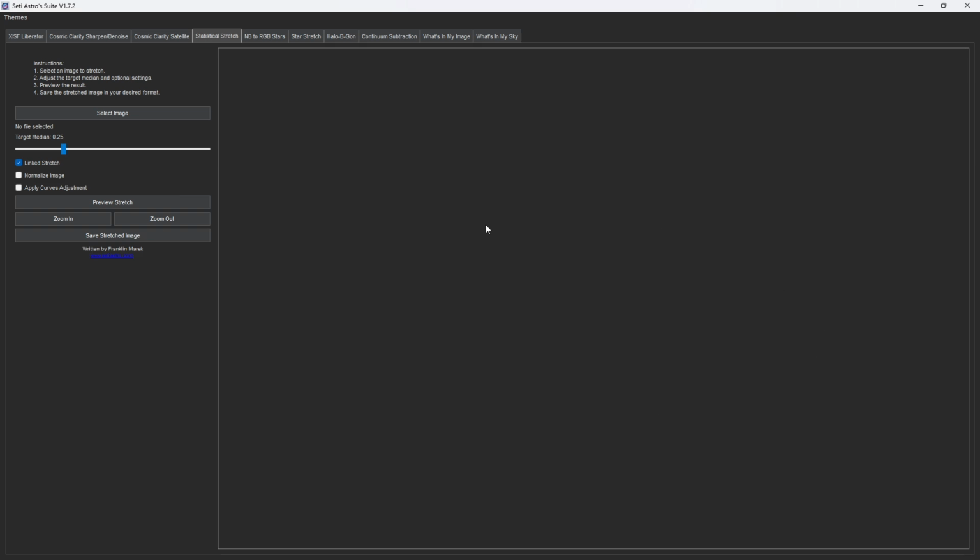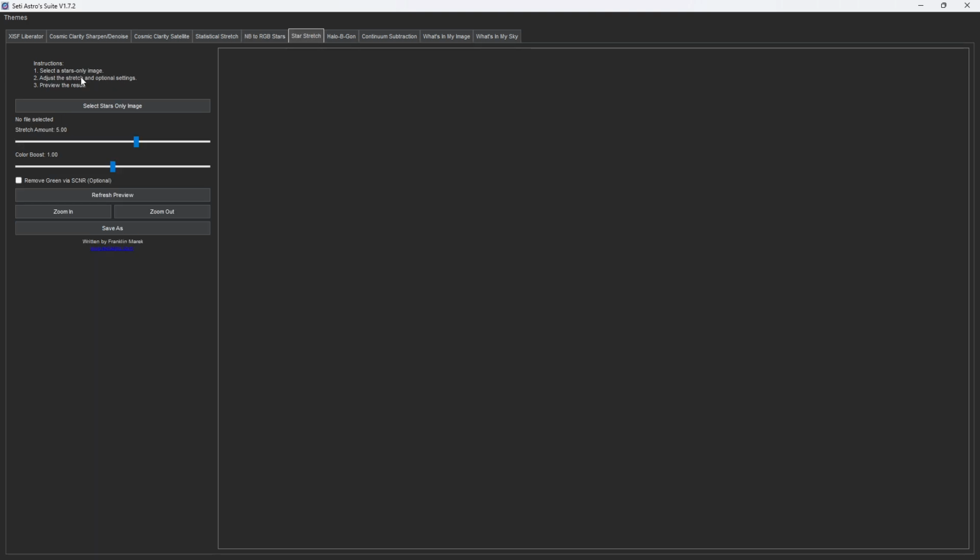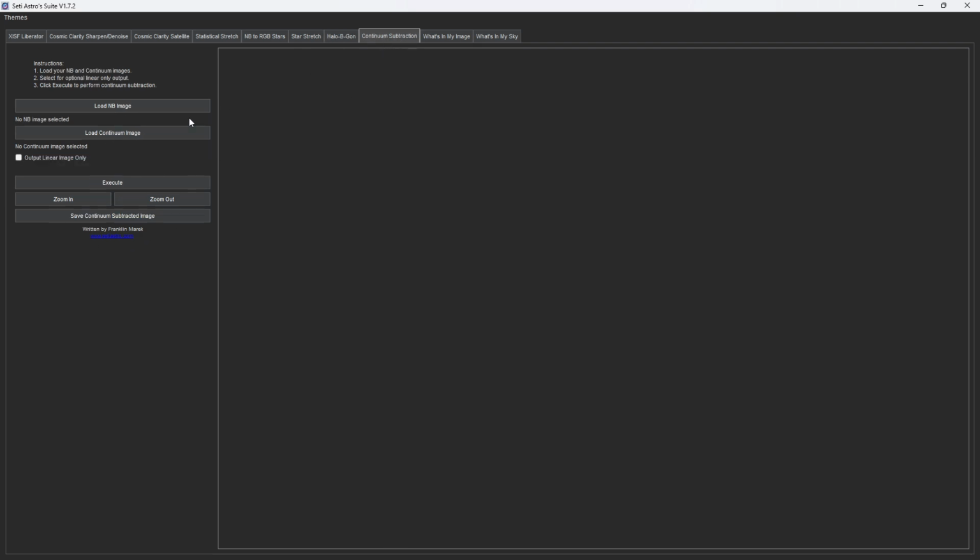Statistical stretch, I will be showing you how I use that. Narrowband to RGB stars, I'm not going to be using this. I would use other programs to do this. There's a star stretch, so if you have star only images, you can use this. If you, for some reason, have halos on your stars, you would bring in those star only images, and this will remove halos. I'm not quite sure what a continuum image is, so I would probably never use this, but you never know.